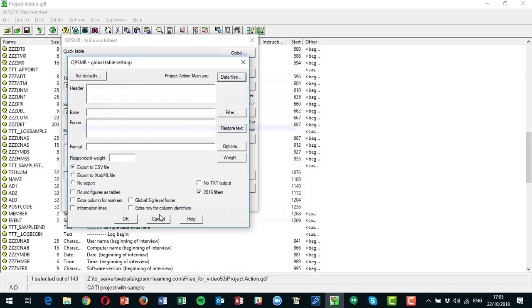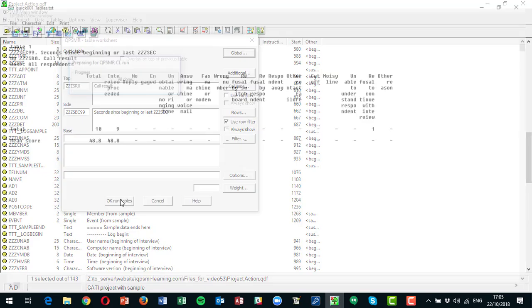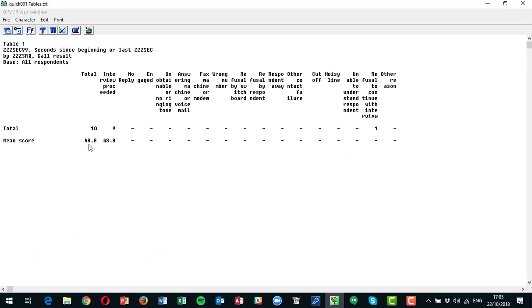So these are the completed interviews, and I can now get a report of how long on average each interview has taken. And of course I could select any tables from this, but you do need to think about whether you want to work on the main file, the main and the partial together, just the partial, and so on. So let's click OK. And I can find from this that the average length of my interview is 48.8 seconds.